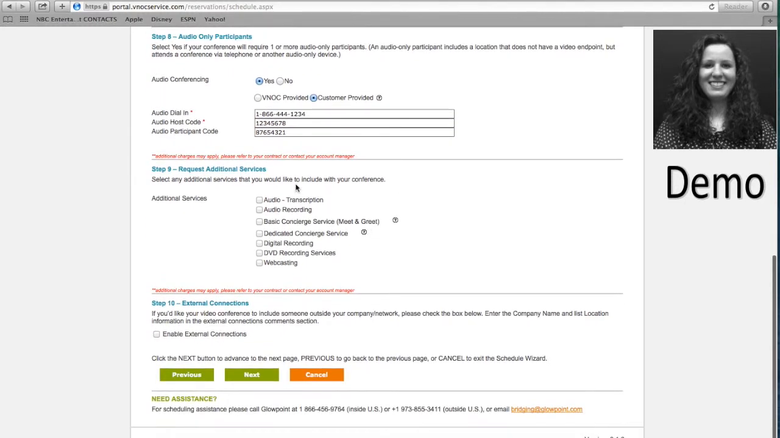Step 9 is additional services. If you would like to use an additional service, simply check off the box next to the service you'd like to use. Some frequent services that are used is the basic concierge service, which is a meet and greet.